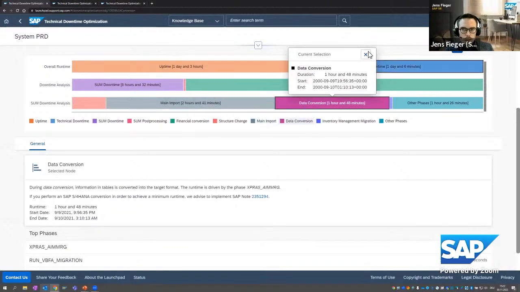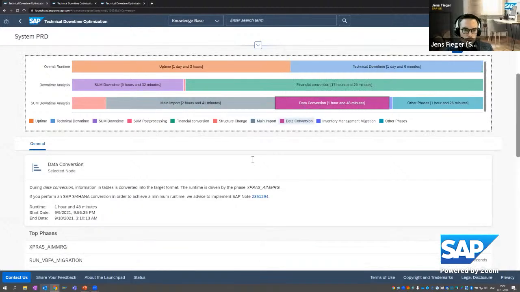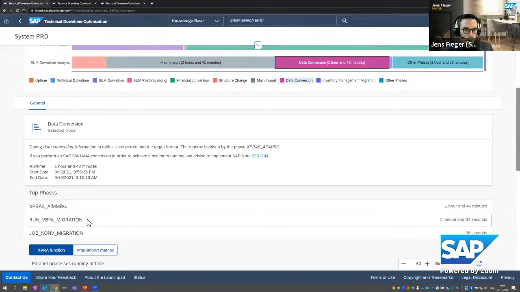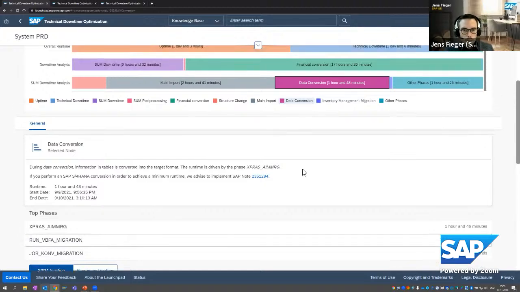Second here, we can see data conversion. Data conversion in terms of application-defined procedures like express and after import methods, and some methods on this conversion related for the VBFA migration, etc. So here also you can see what you can do in order to minimize the runtime, to set that to a minimum. So there's a guidance to another SAP note.